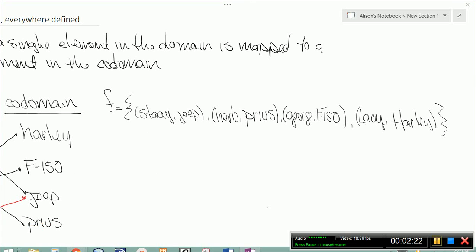So this is the function where I have four sets of ordered pairs with the student as the first element in each ordered pair and the vehicle as the second element in each ordered pair. So we have Stacy and the Jeep, Herb and the Prius, George and the F-150, and Lacey and the Harley. So if I reverse these elements, let's see what we get.